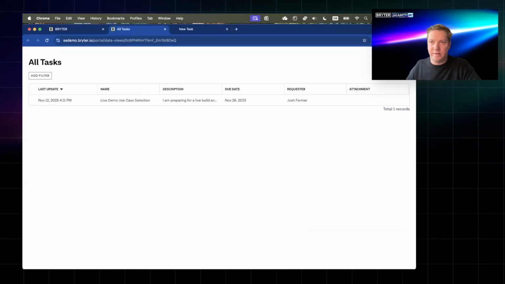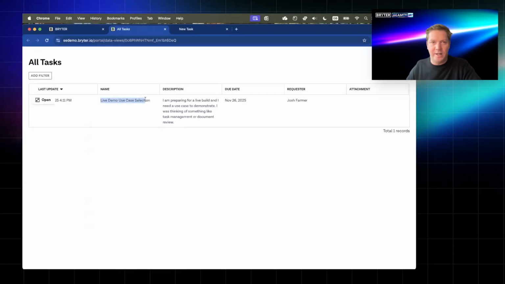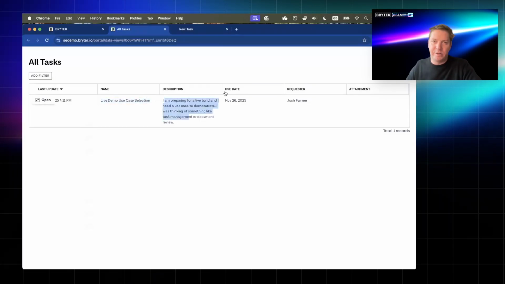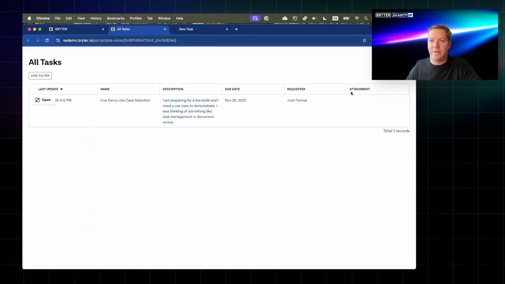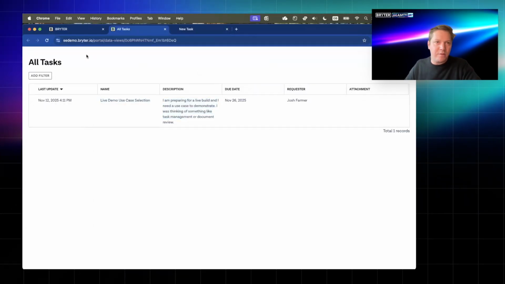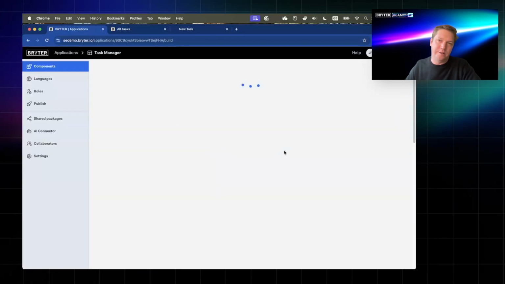here we go, perfect. So we can actually see that our task has been created. We've got our AI generated name, the description, the due date, the requester, and there was no attachment. So that's fine. Now, of course, now I've got two components. I'm going to publish these in one single application view.